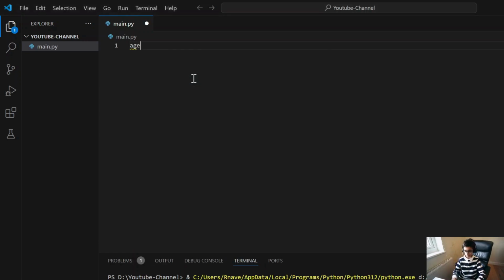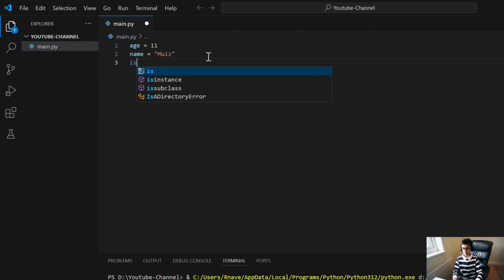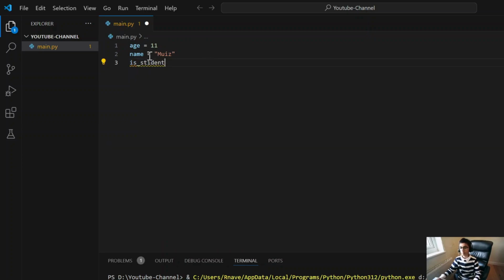Like this, age equals 11. Now, the number 11 is assigned to the variable age. The same way, name is equal to Moise. Now, Moise is assigned to name. There's another type. Whoops, a typo. This I'm now going to assign to a boolean. A boolean is either true or false.